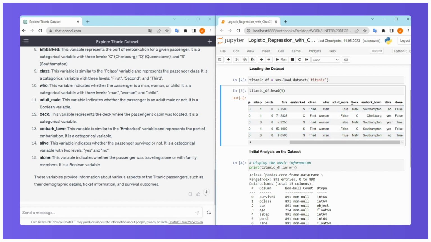We'll continue with the deck variable. This variable represents the deck where the passenger's cabin was located. It too is a categorical variable. And here, my friends, the embark town variable is next. Wouldn't it be similar to the embarked variable? It represents the port of embarkation. It's a categorical variable.